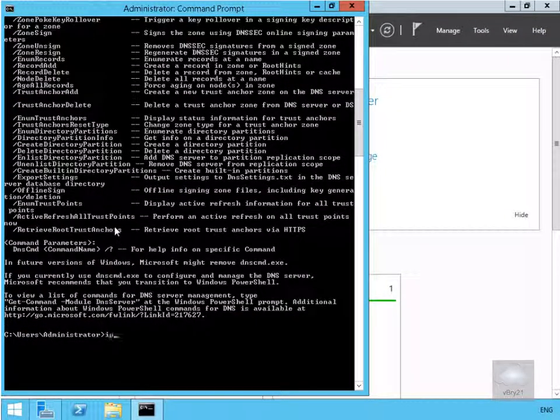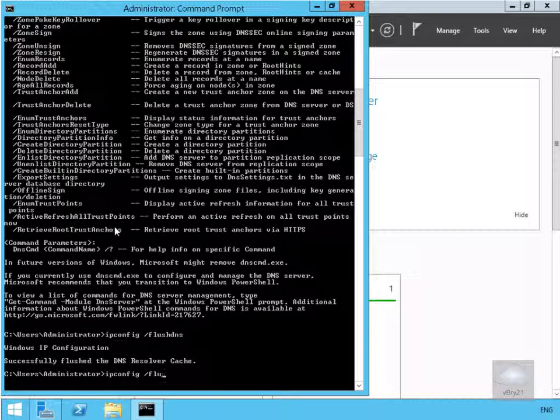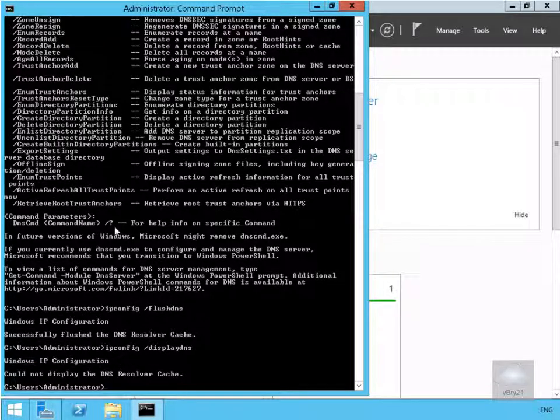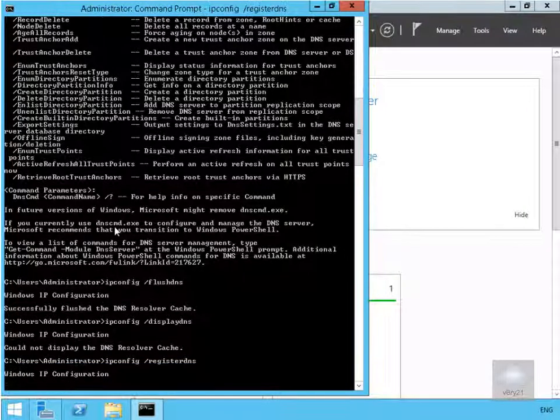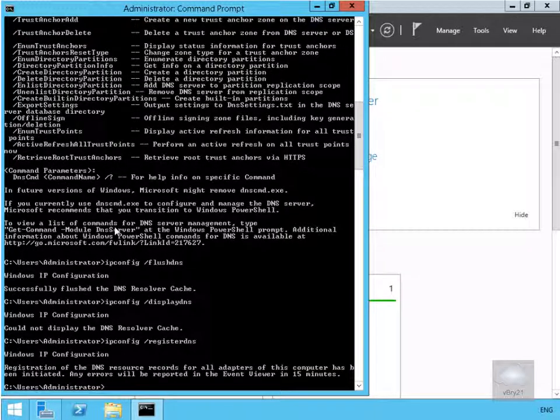What we can also do here, if we do an ipconfig /flushdns, is flush out the resolver cache. We can also get information relating to DNS with ipconfig /displaydns. And we can register our server against DNS with ipconfig /registerdns. So we'll do that again, and it goes away and registers our server against DNS. That's the end of this demonstration of looking at troubleshooting DNS from the command line and also PowerShell. Thank you.